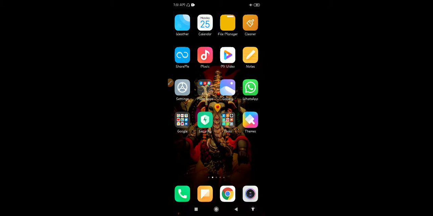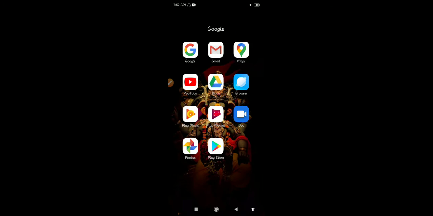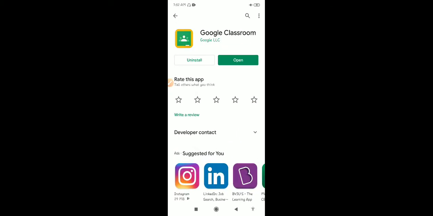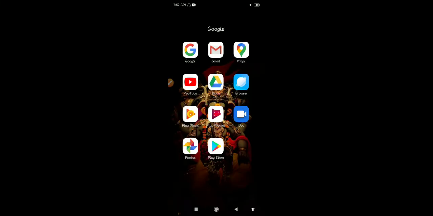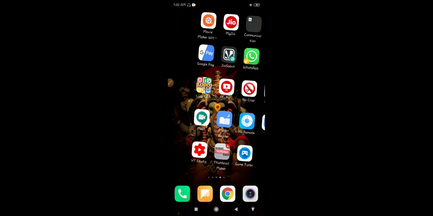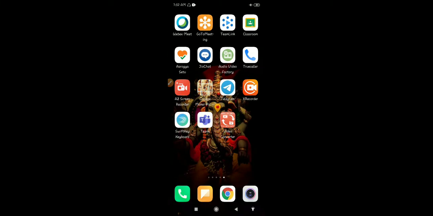Let us start with how to use this Google Classroom. In order to install it, just go to the Play Store and install Google Classroom. The icon looks like this. It is green and yellow colored. I will share the link in the description also. Just go to the link and you can install the Google Classroom. After installing, just open the Google Classroom.